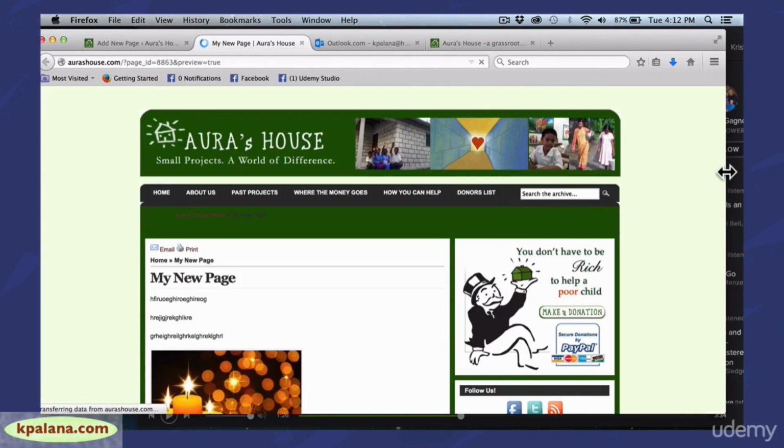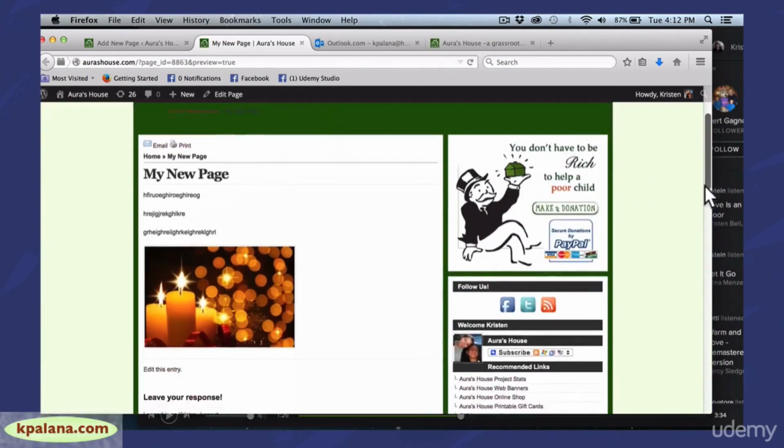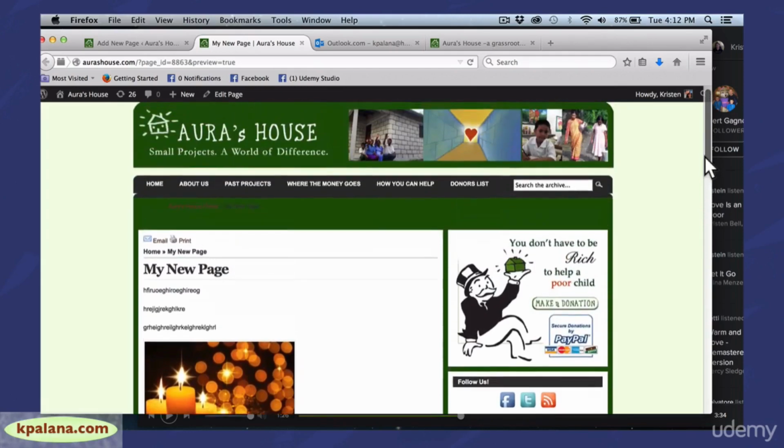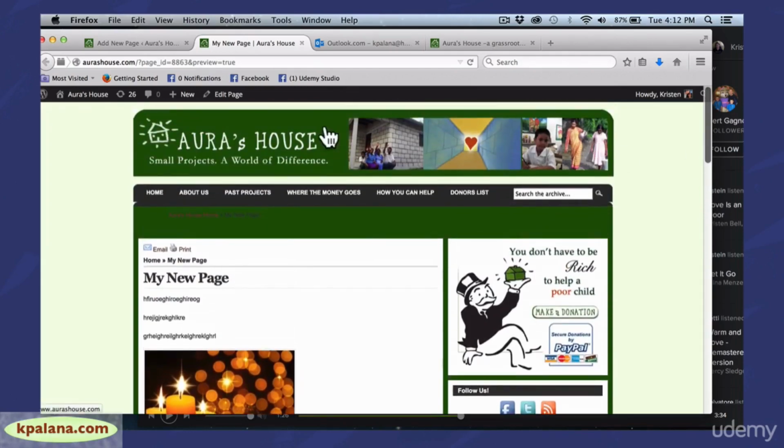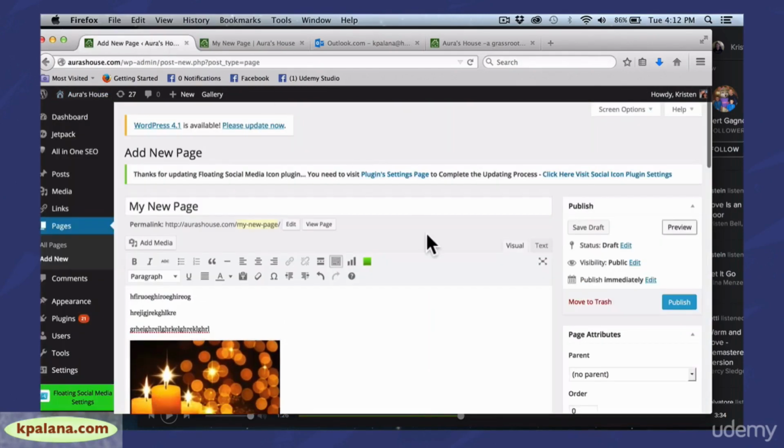Isn't that beautiful? I know you're jealous. All right, but anyway, so here's our new page. And now we can go in, and if we want to, we can publish it. We can play around with the visibility. So that's making a new page. Very, very simple.